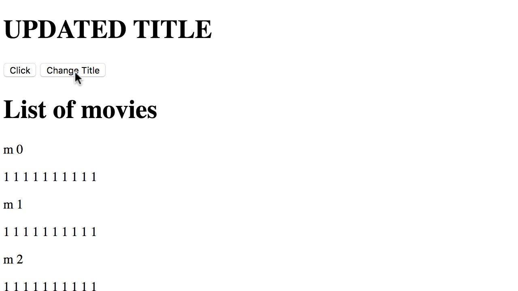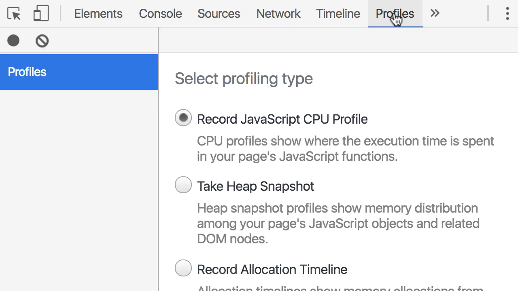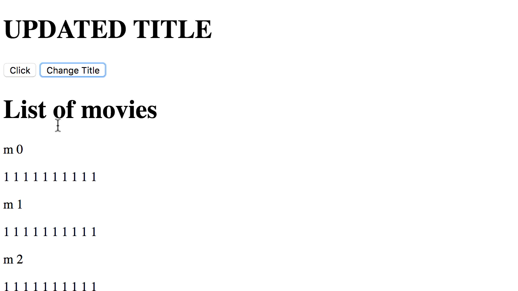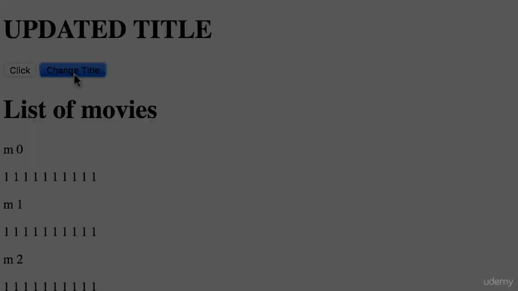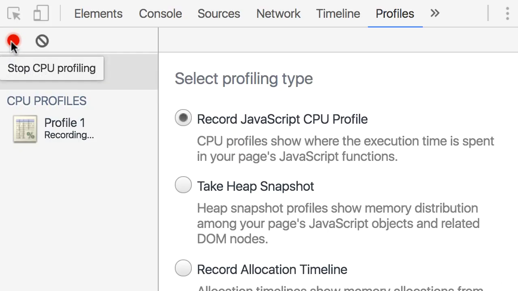So when you have problems like that in your application, the first thing you need to do is profiling. So we open up Chrome Developer Tools, go to the Profiles tab, make sure the first option is selected, record JavaScript CPU profile. And now we start profiling. Record. Now we can get back here and click our button to update the title. Okay, it's taking forever, just like before. All right, done. Now back to our profiler, we stop profiling.